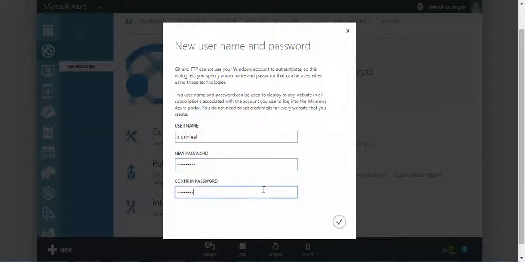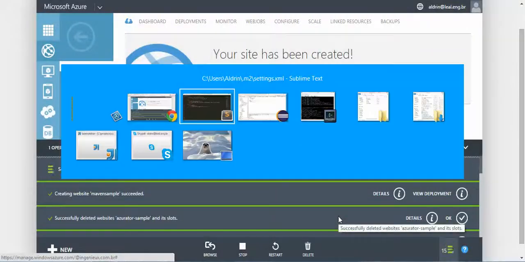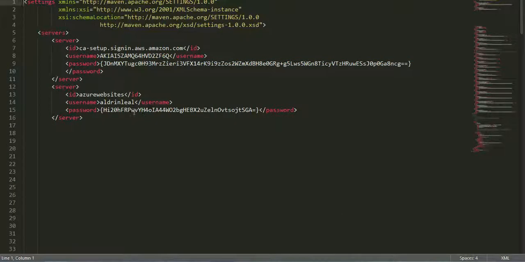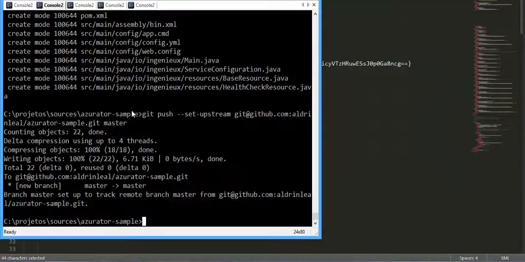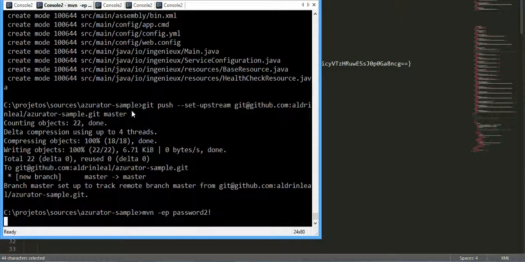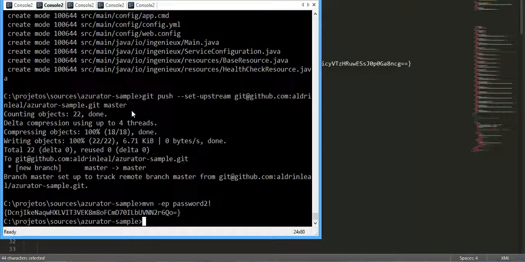Password, exclamation mark. No, say password 2. Okay, 2, okay, exclamation mark again. So basically I set up a deployment credential so I can simply use it or encrypt it. I'll encrypt. So that's the encrypted password.